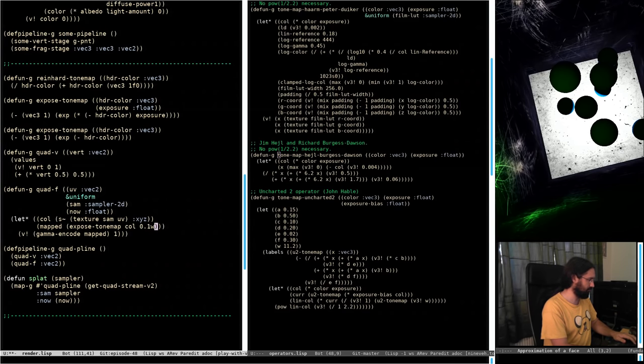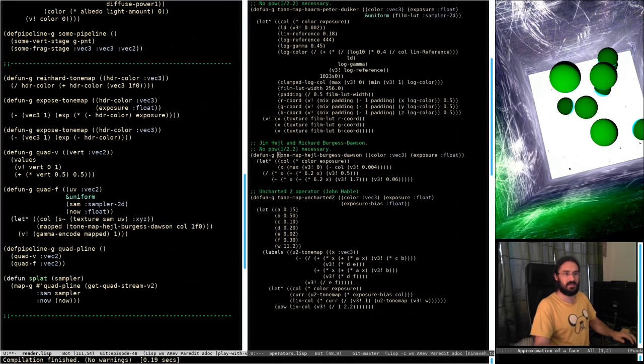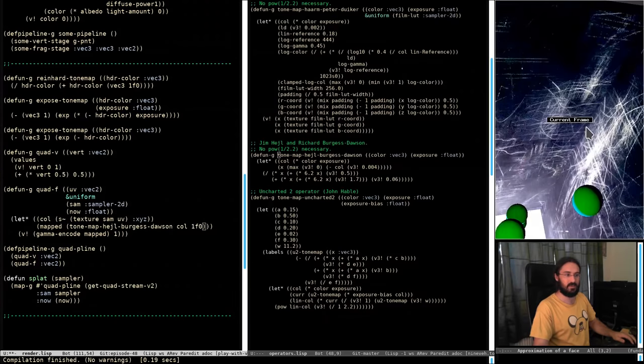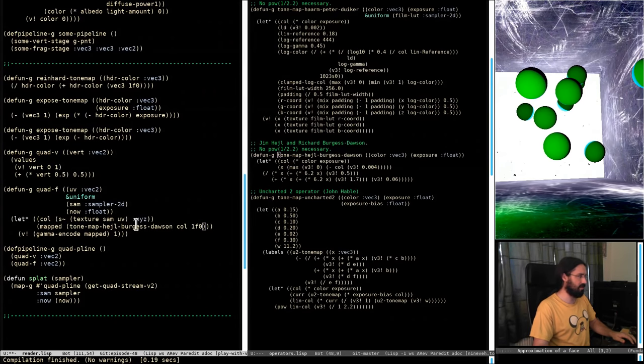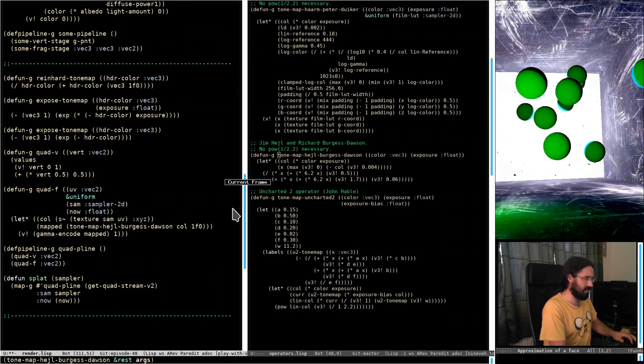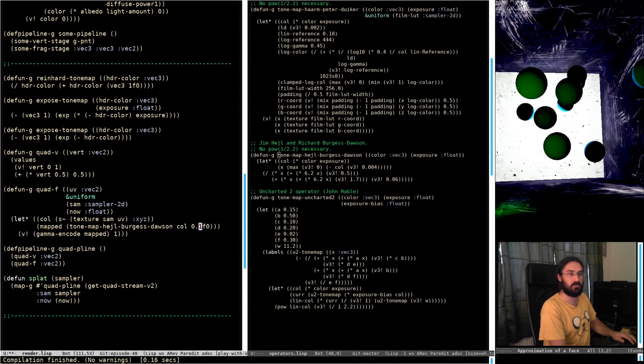So let's take this and come over here. And instead of doing the exposed tone map, we'll use this. And what do we pass in? We pass in the color as a vec3 and the exposure as a float. So let's start with 1. And we can see that it's pretty bright, as we would expect. And then we are going to turn this down. Let's get it down to 0.1. Whoa, that's a very different beast. That looks strange. Am I doing that right?